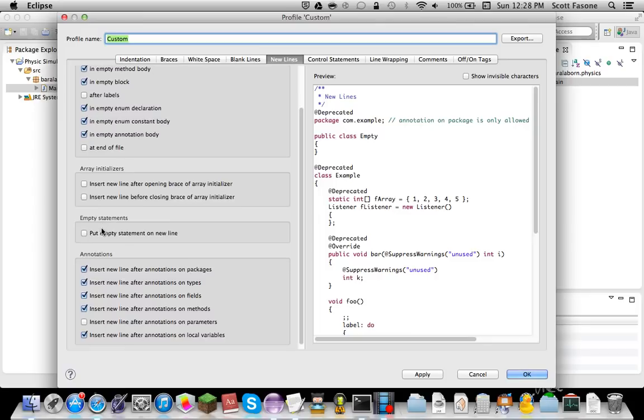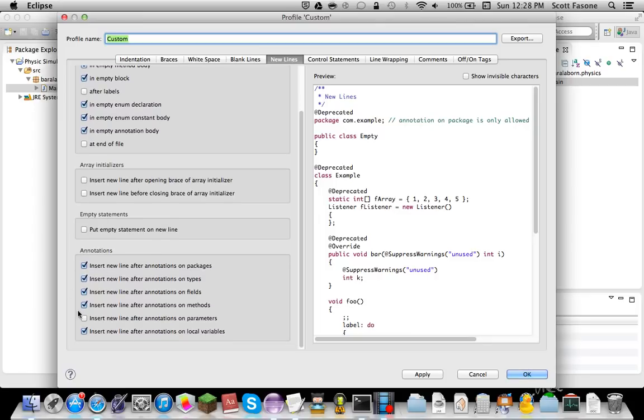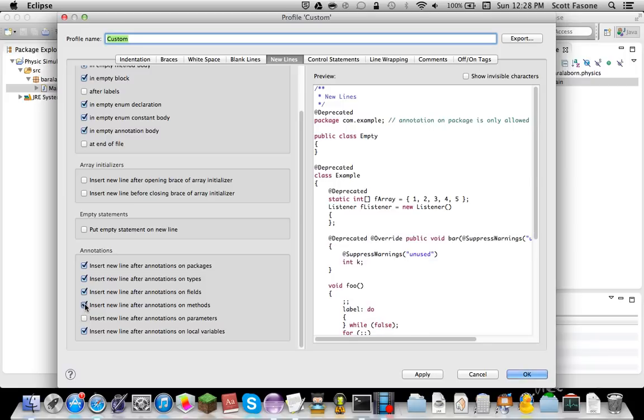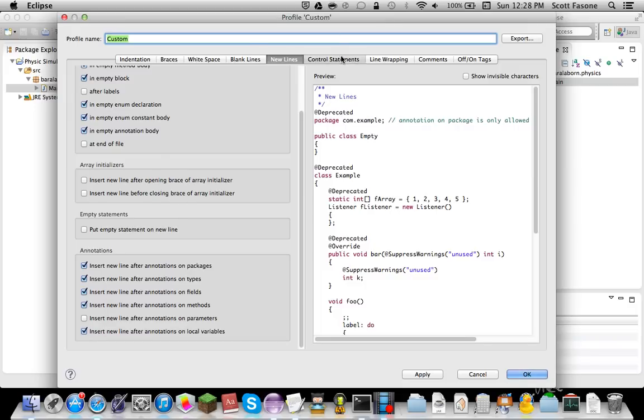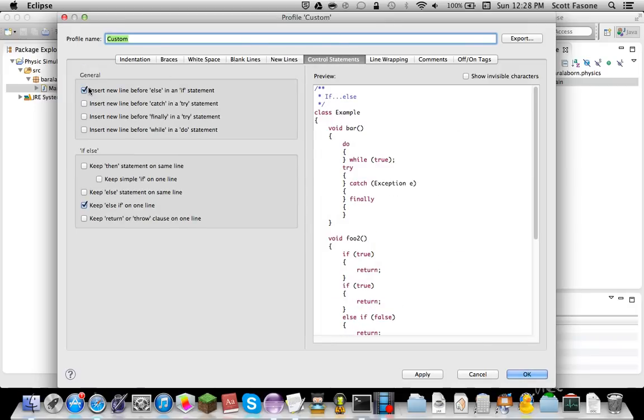Insert new line after annotations. Yeah, annotations. Okay, control statements, insert new line, because I always like the new lines. Catch and try, finally and try, while. And actually, no, since that's in a do while, I want it to stay on the same line.